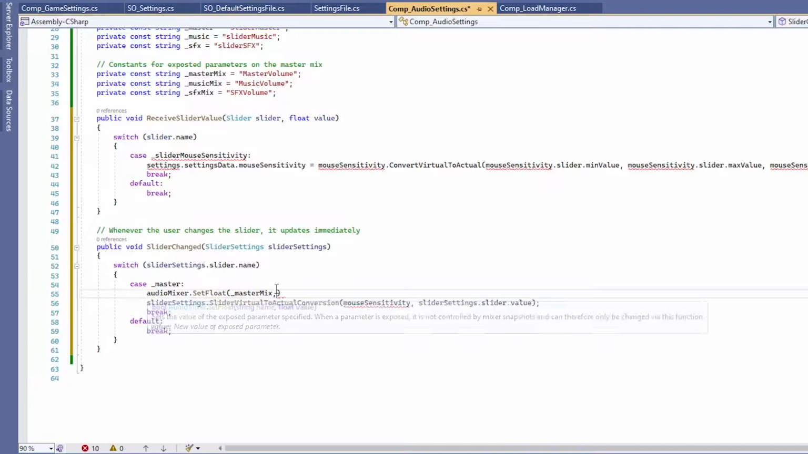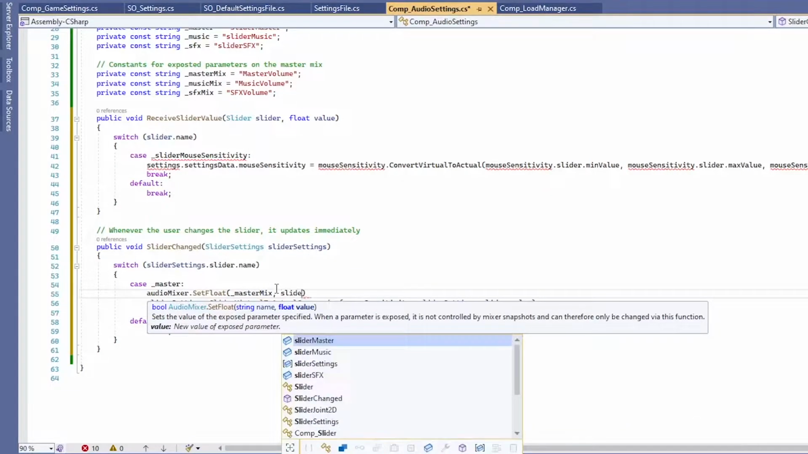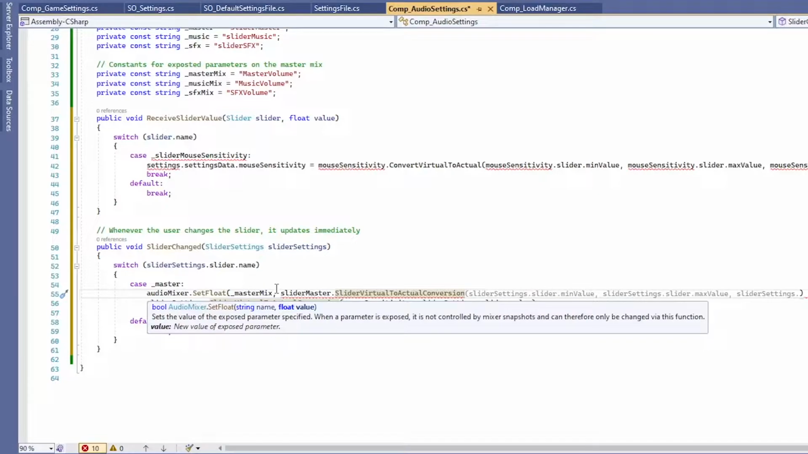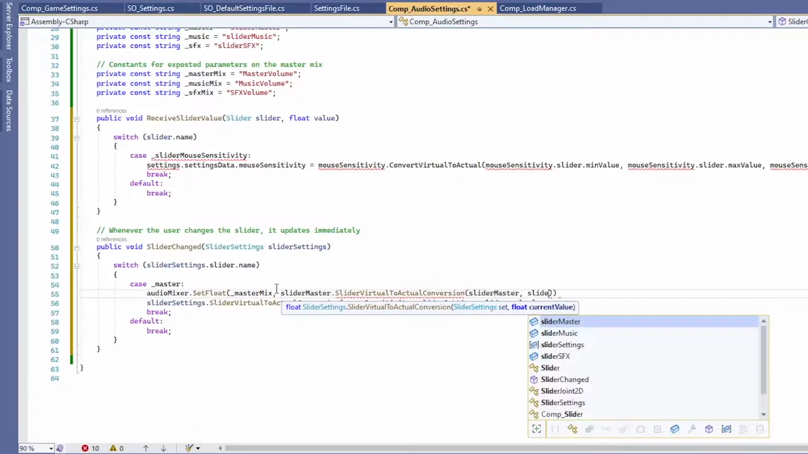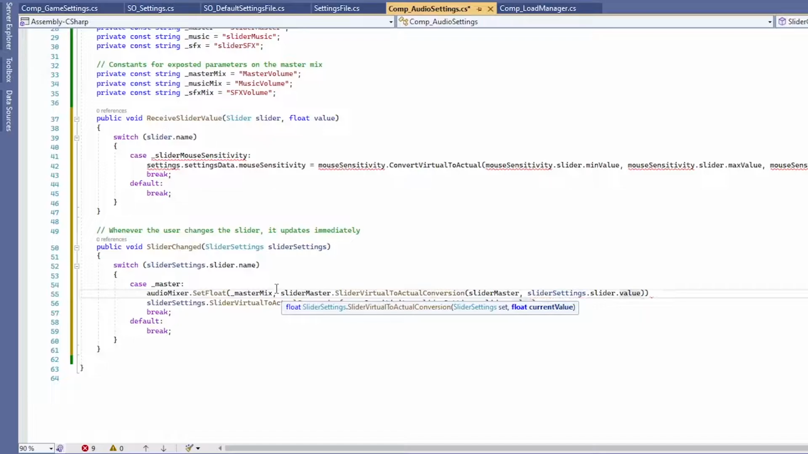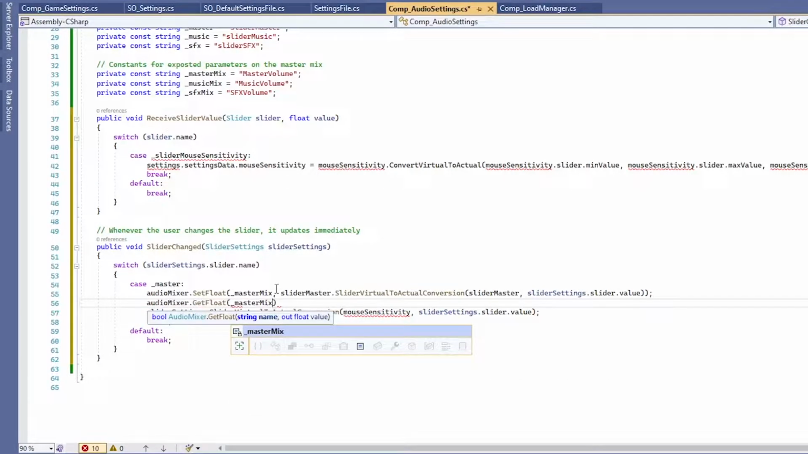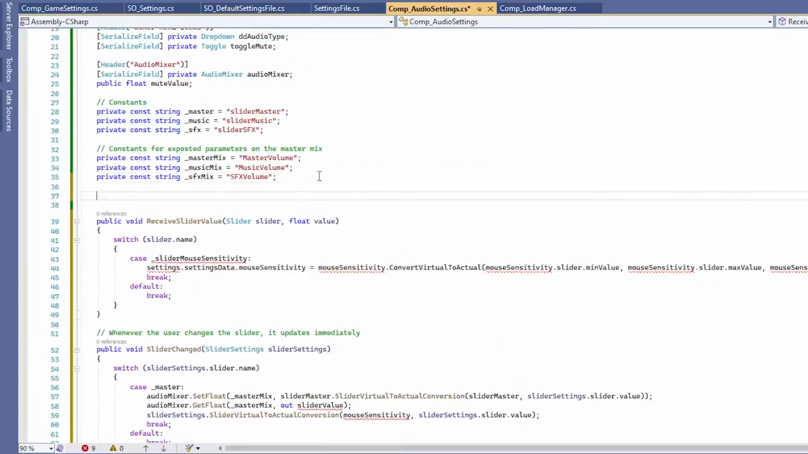Whenever we move the slider, we'll constantly call slider changed to update the sound in real time. In this case, if the slider is the master volume, we'll set the master volume using setFloat while passing in the master mix string and the converted slider value. Remember, we use this function to convert our virtual range of 0 to 100 to our actual usable range of -30 to 0 decibels.